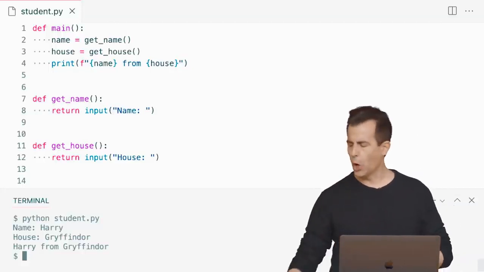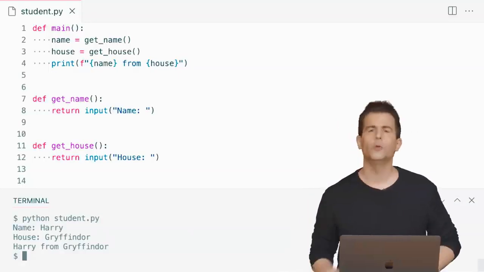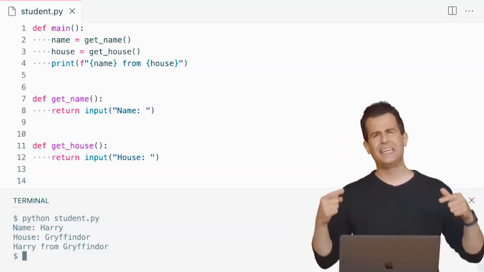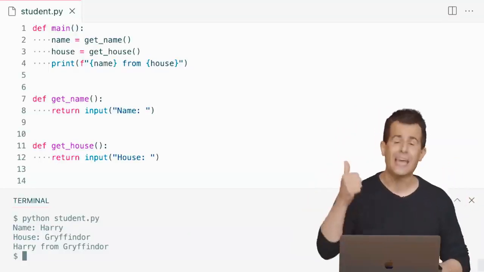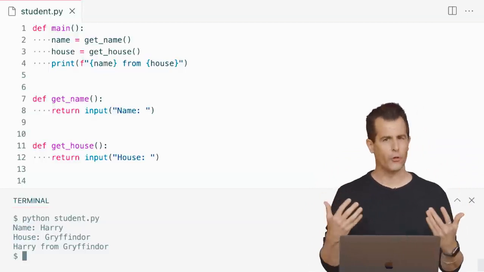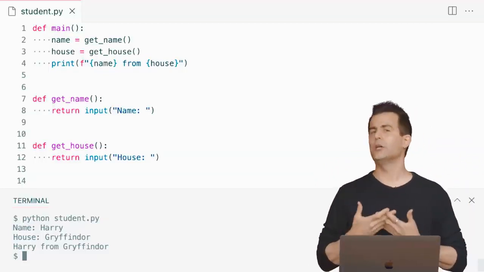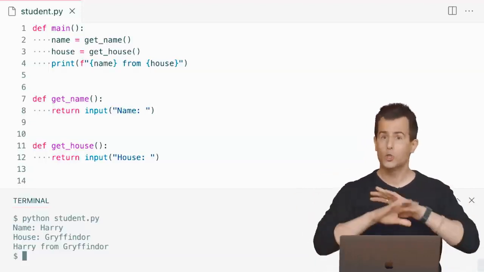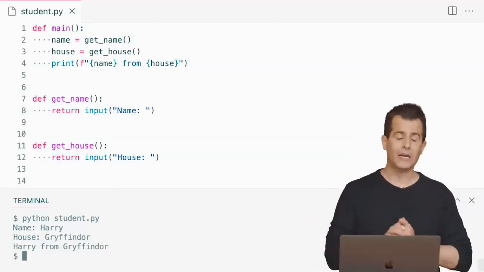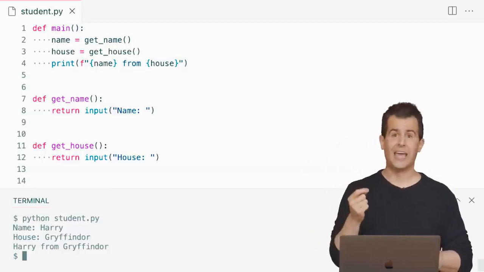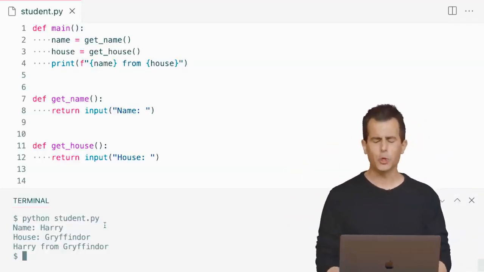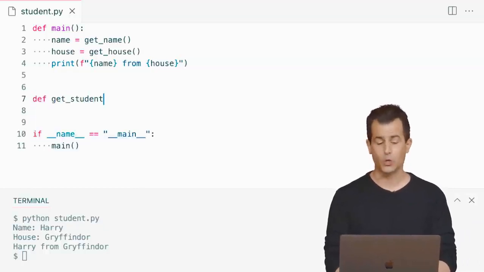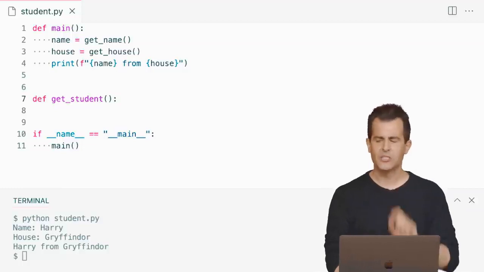All right, but let me propose that we could be doing this a little bit differently. get_name, get_house is fine. But at the end of the day, I'm really trying to get a student from the user. I want their name and their house, not just one or the other. So maybe it would be a little cleaner still to define a function called get_student and let get_student do all of this work for us. Now, theoretically, get_student could call get_name and could call get_house. But because these functions are so short, I think I'm OK with just defining one function called get_student that similarly won't take any arguments.